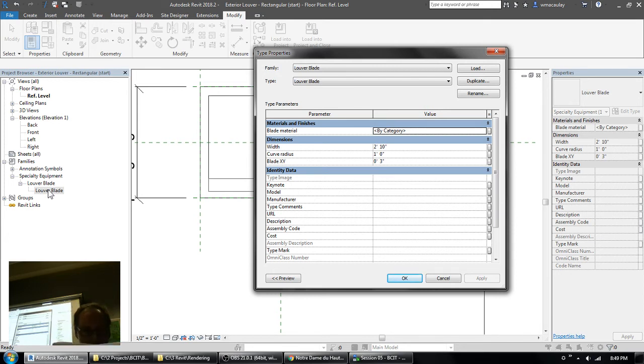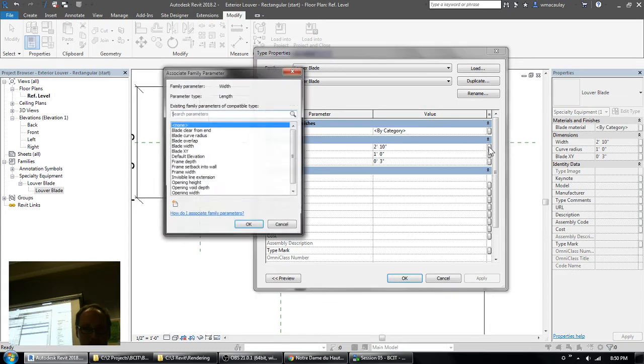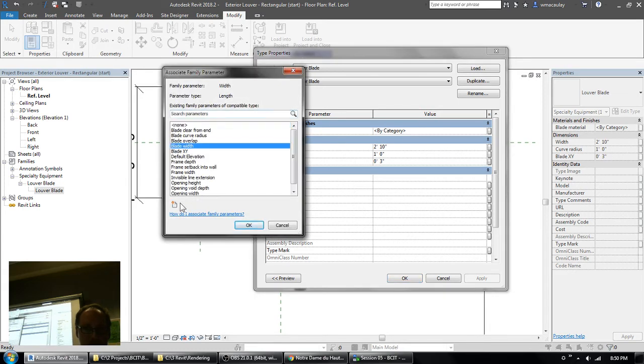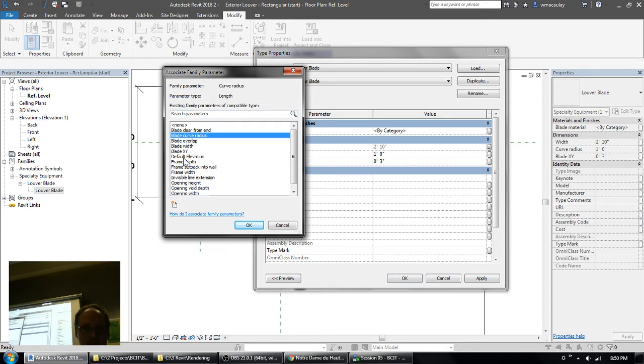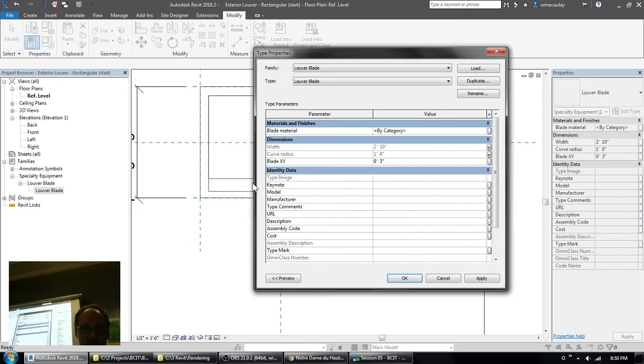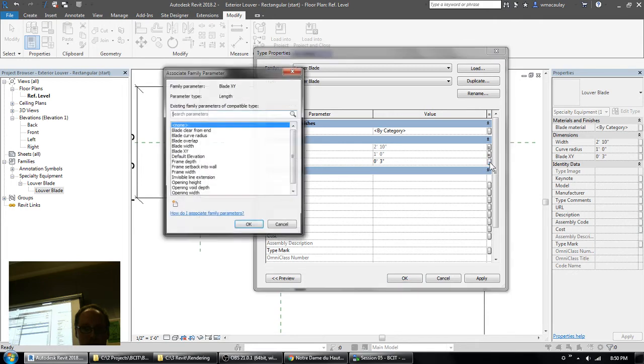So to the far right are small buttons beside width, curve radius, and blade XY. Hit the little button and associate these parameters in the host with these 3 parameters in the family: blade width, blade curve radius, and blade XY. So let's start here with width. Go over to the little button, find blade width here, and hit OK. Curve radius here, hit the little gray button, find blade curve radius in the list, hit OK. Blade XY, same thing, blade XY.